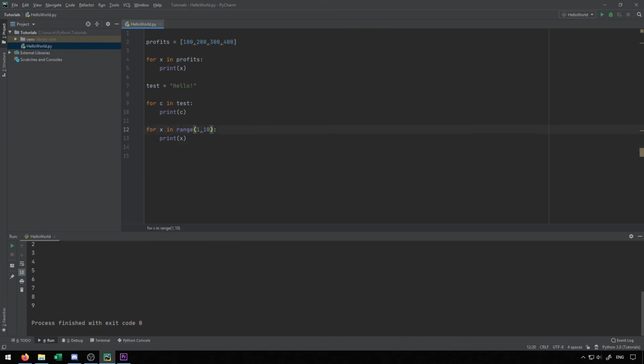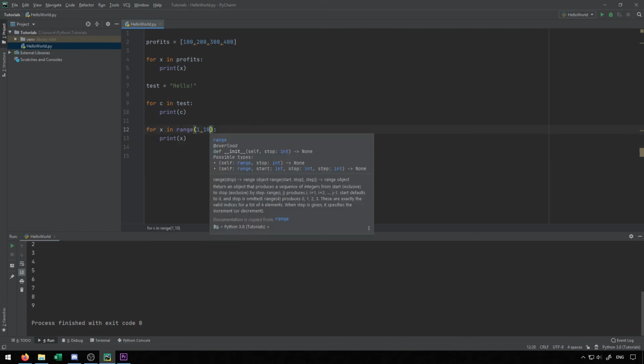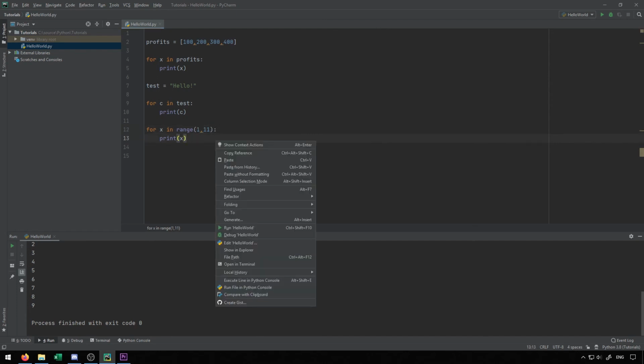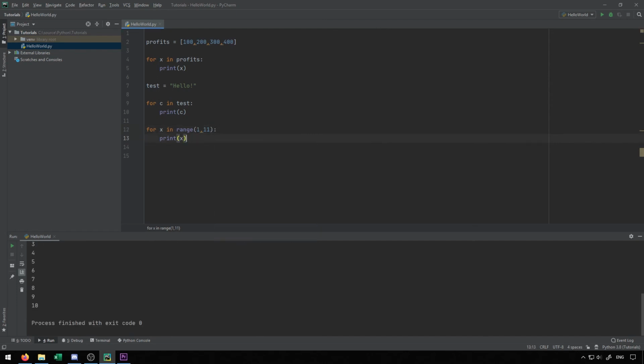Again, we stop right before the endpoint here. So if we want to do 1 to 10, we should say 1 to 11 actually. So that's one thing to keep in mind, is that we stop one before the endpoint, right? So this would be another type of for loop that we would be able to use. So these are the main two types of for loops.